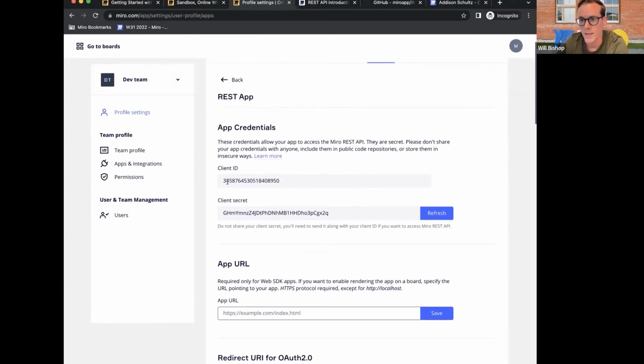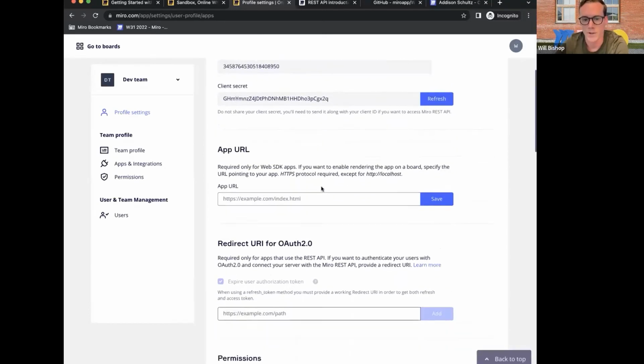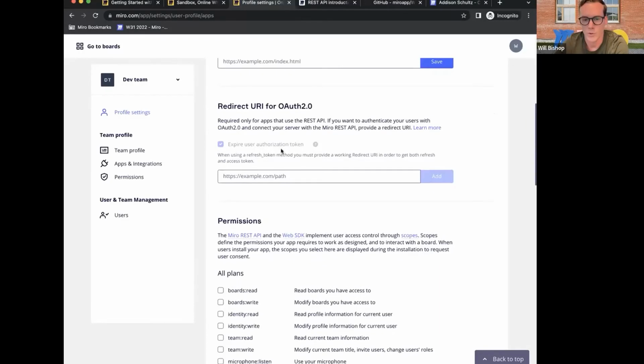And this is what we're going to use as part of the OAuth flow to generate an OAuth access token. So there are a few fields in here that are specific to the REST API, some that are specific to the Web SDK, like Addison went over. And so we're just going to focus on the REST API ones right now. So we've got our client ID and our client secret. And then we're going to go down here to the redirect URI for OAuth 2.0.